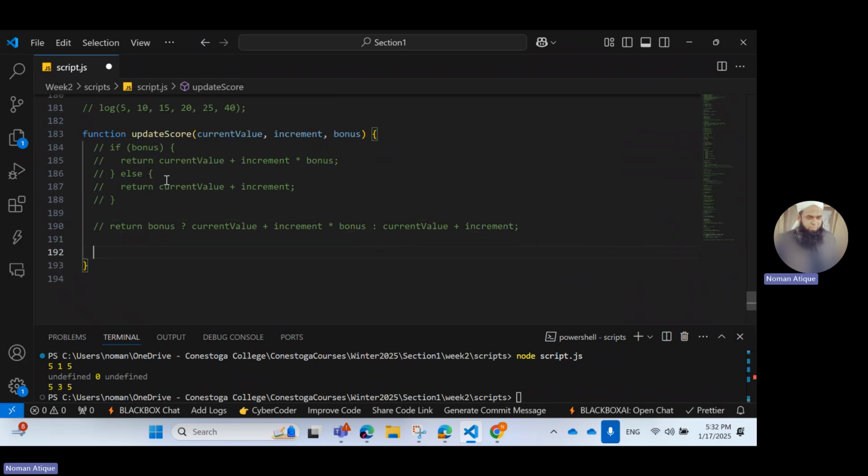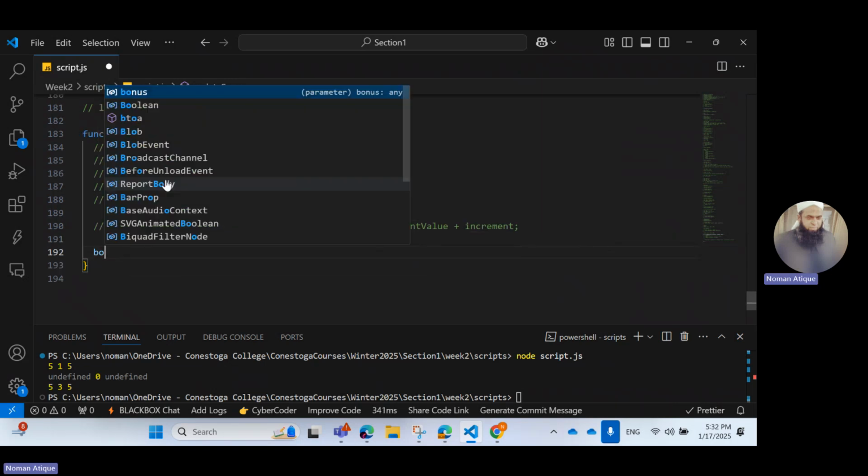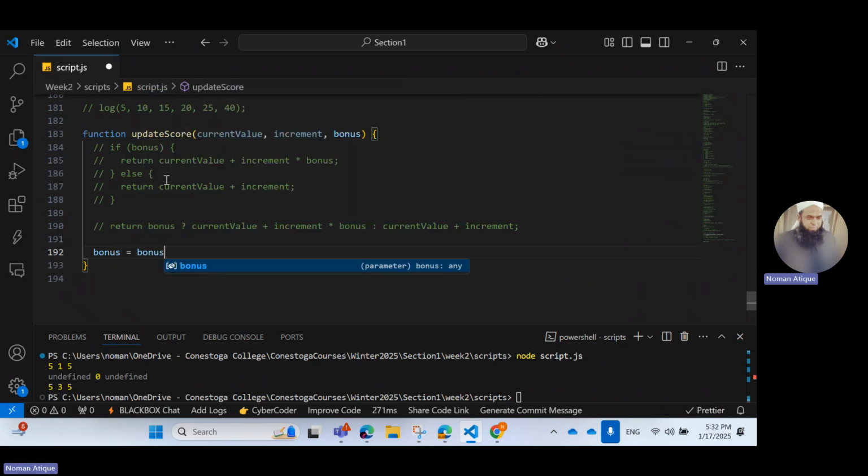I can say let, or not let, bonus is equal to bonus... Yeah, exactly the same.